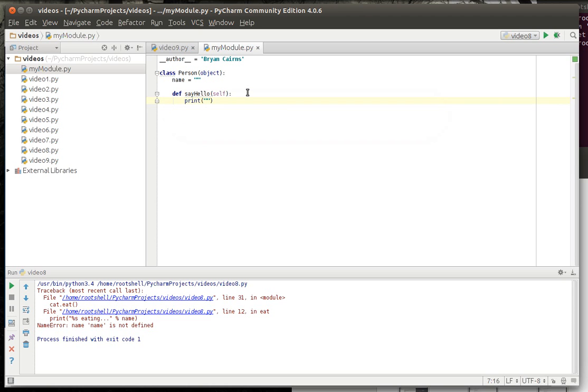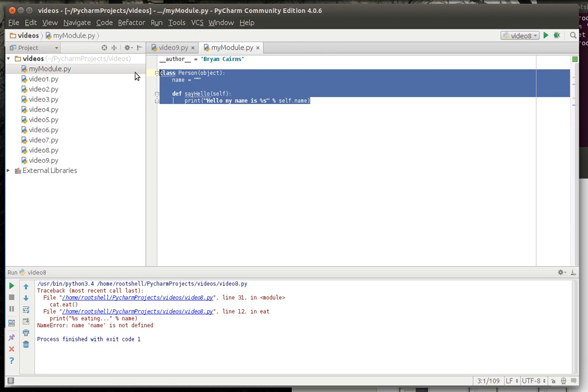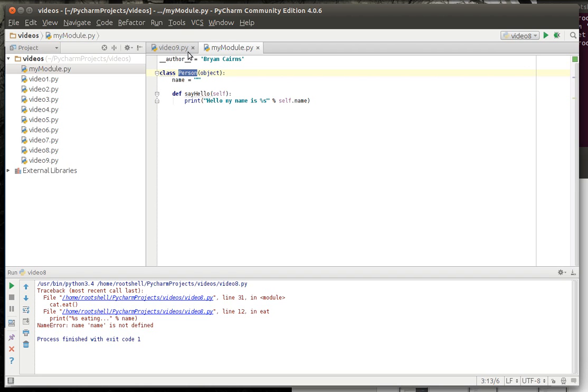You've done this before. Hello, my name is, and then percent %s. I'm going to say percent self name. So this is nothing new, but why am I doing this? What's this have to do with the discussion? Well, we've made a module like we've done in the past. Now we want to access this class and use it in a different module.